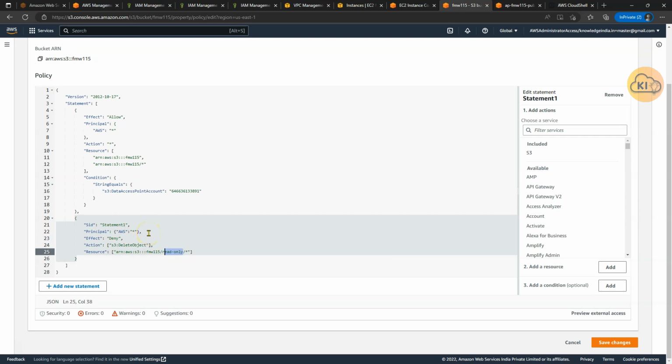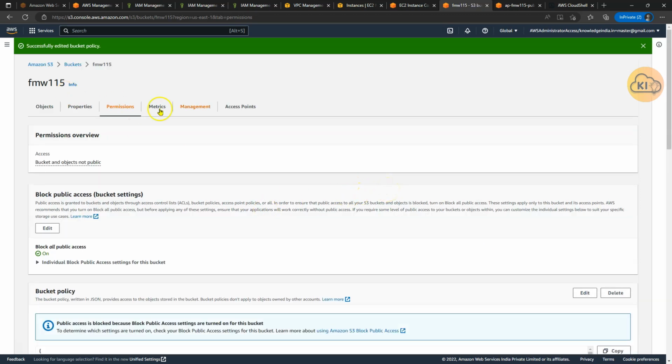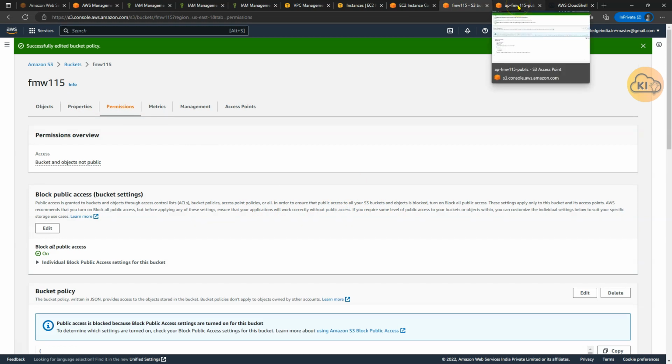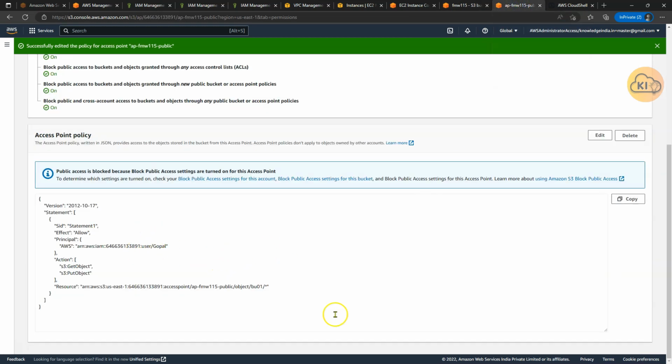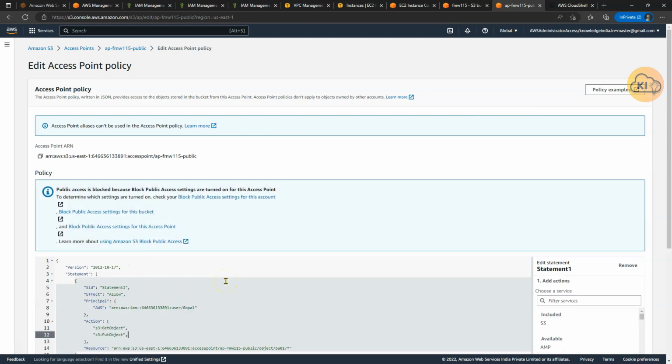Okay, so if I put this particular statement as part of the bucket policy, what happens? Let's go ahead and check this. So I saved this, great. Now I will go here to the access point and let's edit this, okay? Just to understand this fact, we'll go ahead and give s3:DeleteObject as well.